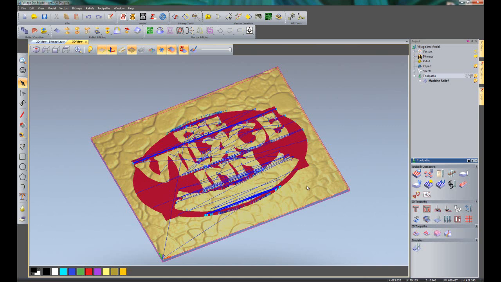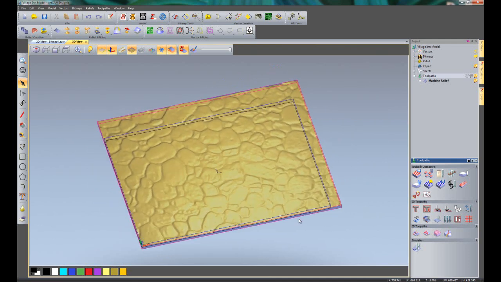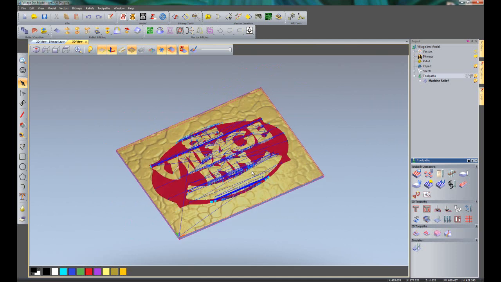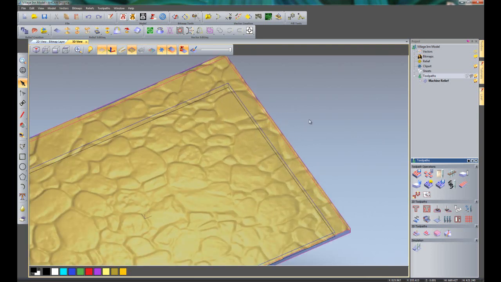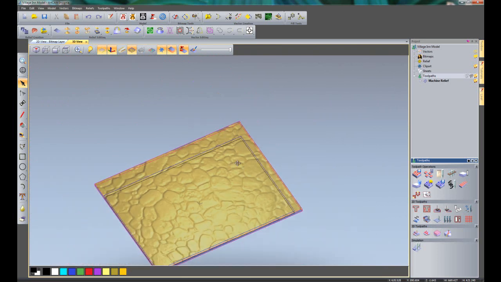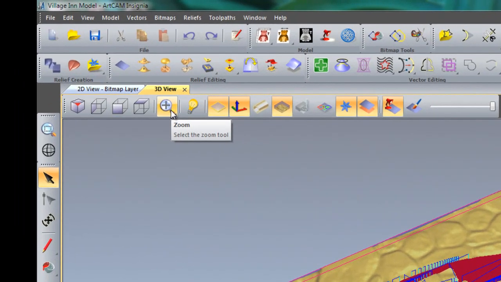If I wish to rotate this round like I've just done, just press the middle scroller mouse button, keep it pressed down, and then start moving the mouse around, and it will dynamically rotate the part for you. If you want to zoom in, likewise, use the middle mouse scroller and it will zoom in on the area wherever your mouse is pointing at, so it will zoom in there. These options are also available here under the zoom. Just left click and you have the zoom commands there.